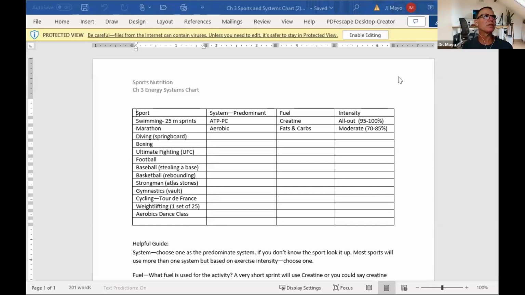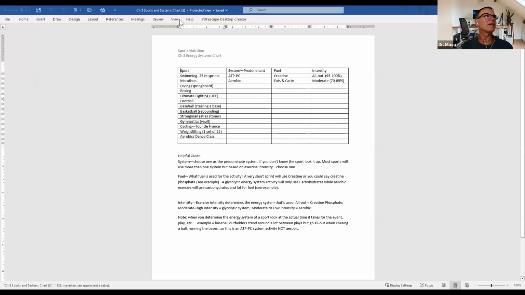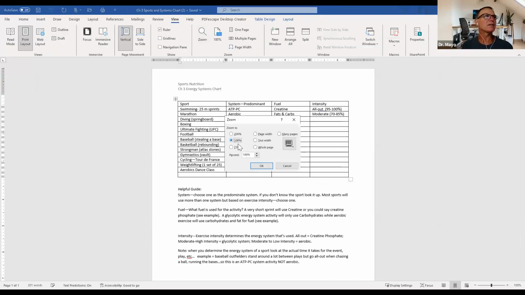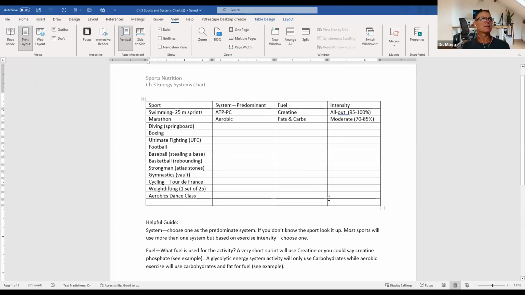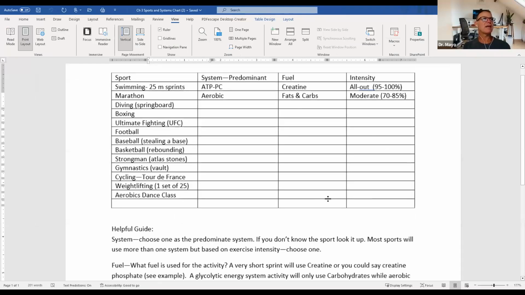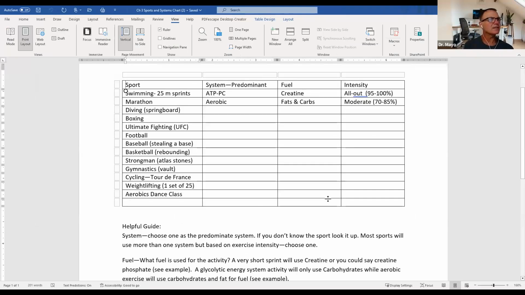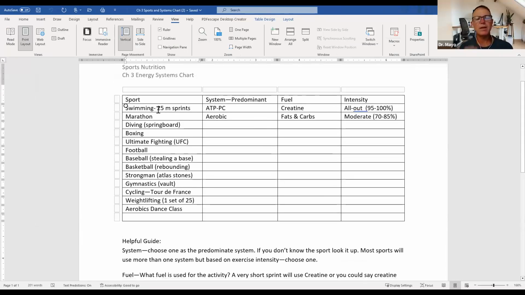Let's see if I can make it bigger. I just wanted to show you this. I can enable editing, and I can increase the size. You should be able to see that. And I think this is the same one that's in your materials, because I changed the sports, but I think this one should be the correct one. But essentially what you do is I just have sports listed, and we can go over this on Thursday, to give you some time to look at it.